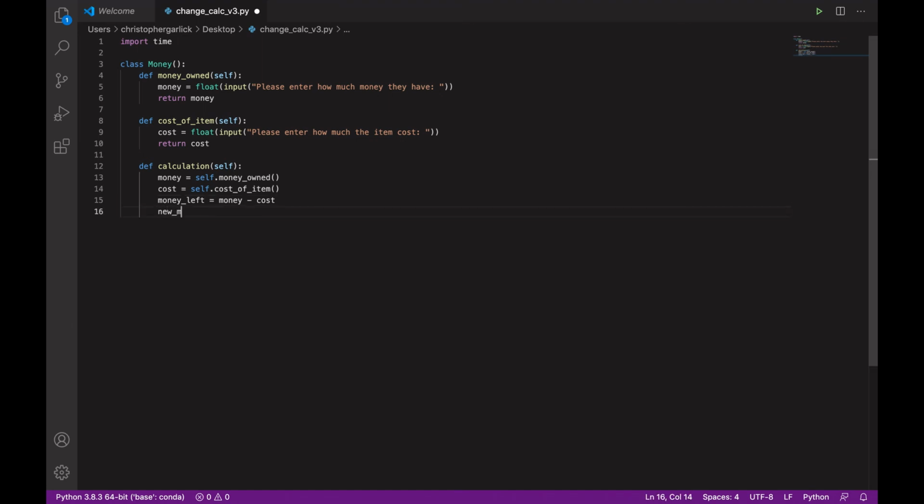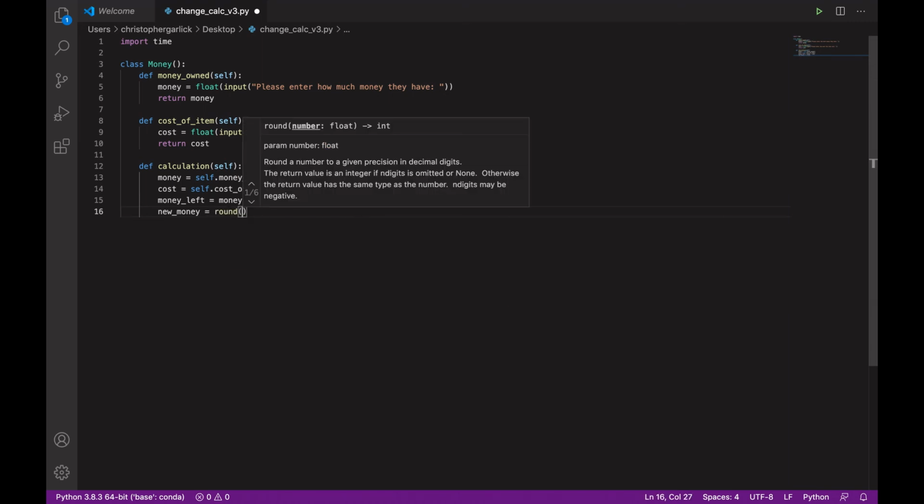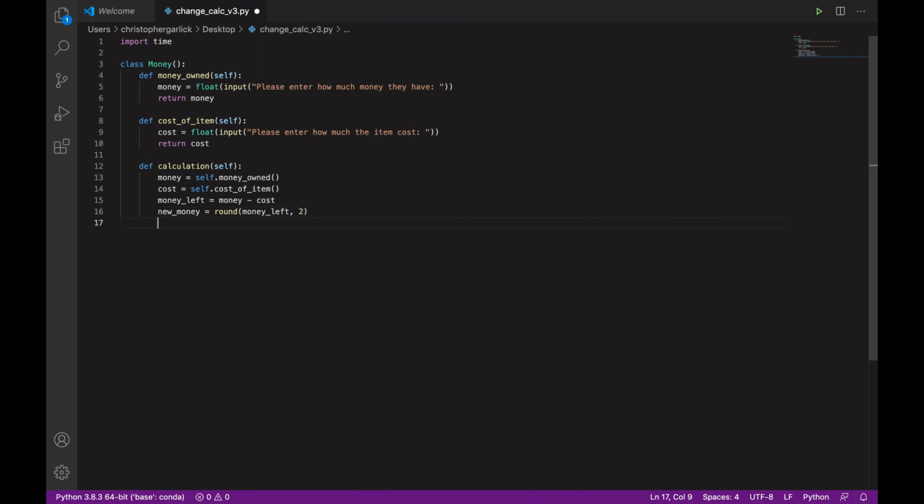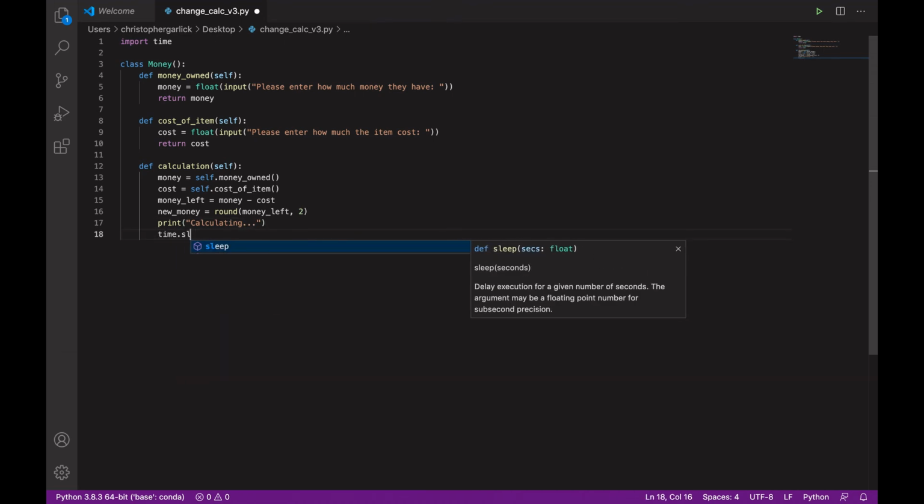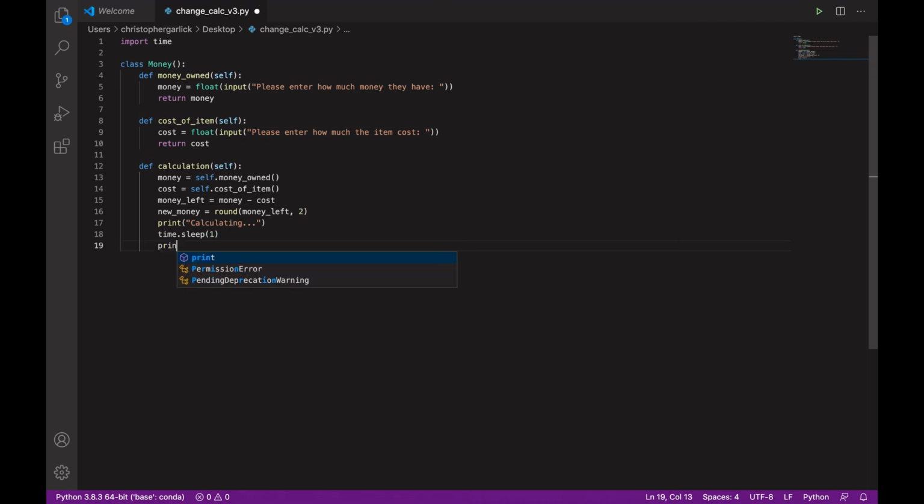And then again, we will create a new variable called new_money and assign it to the round function for money_left to 2 decimal places. We can then print calculating and then time.sleep for 1 second, and then print you have new_money left.